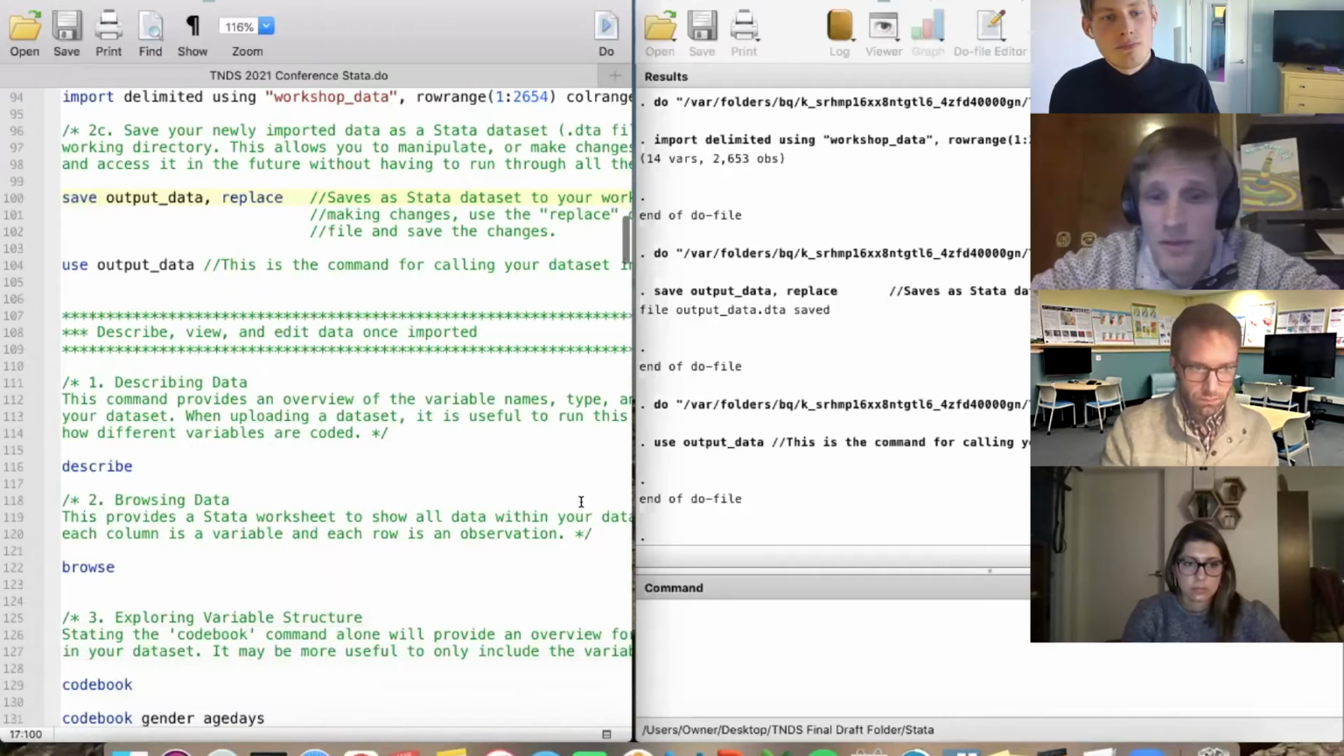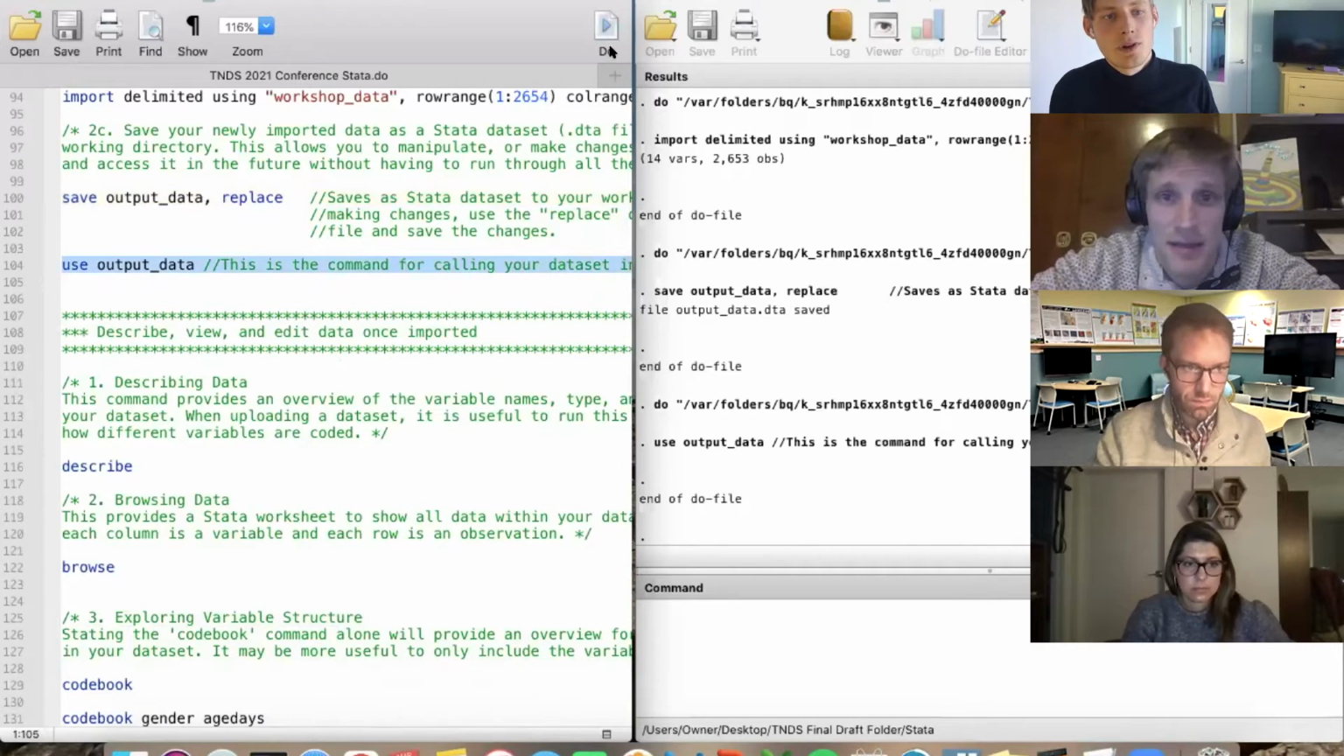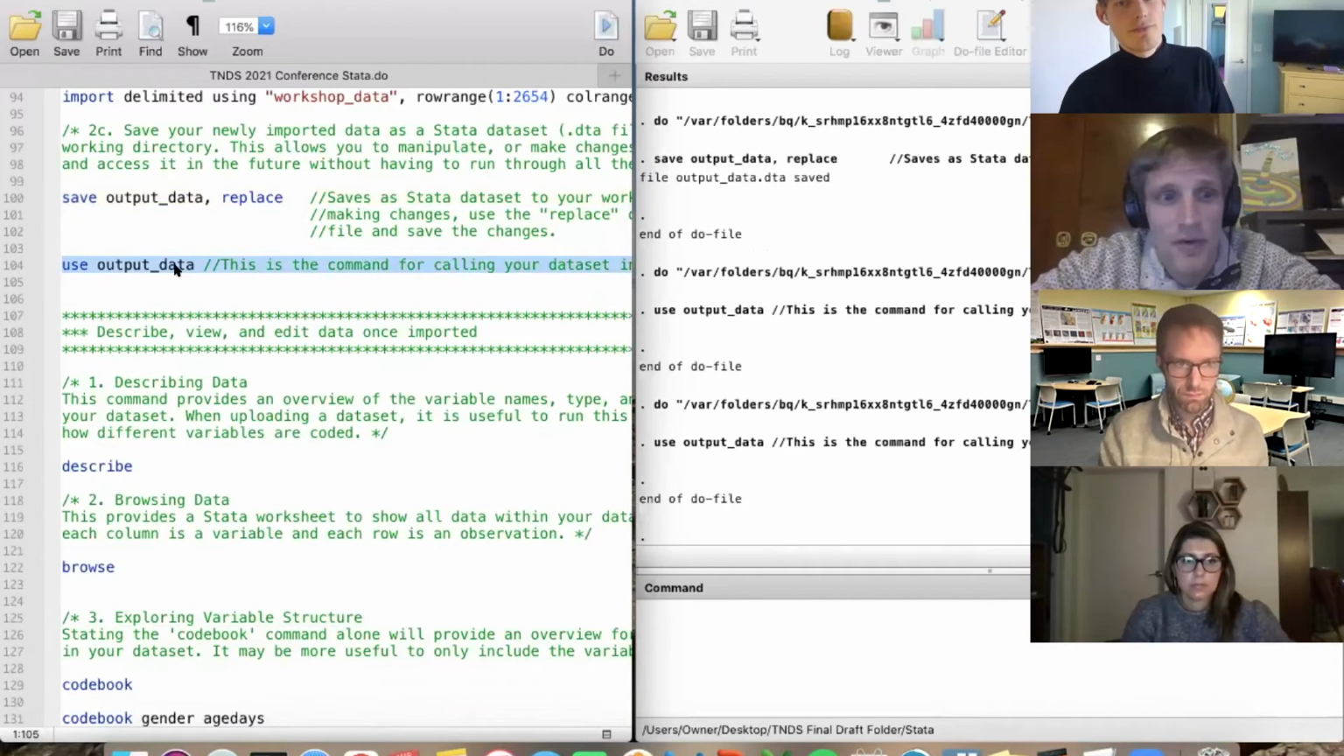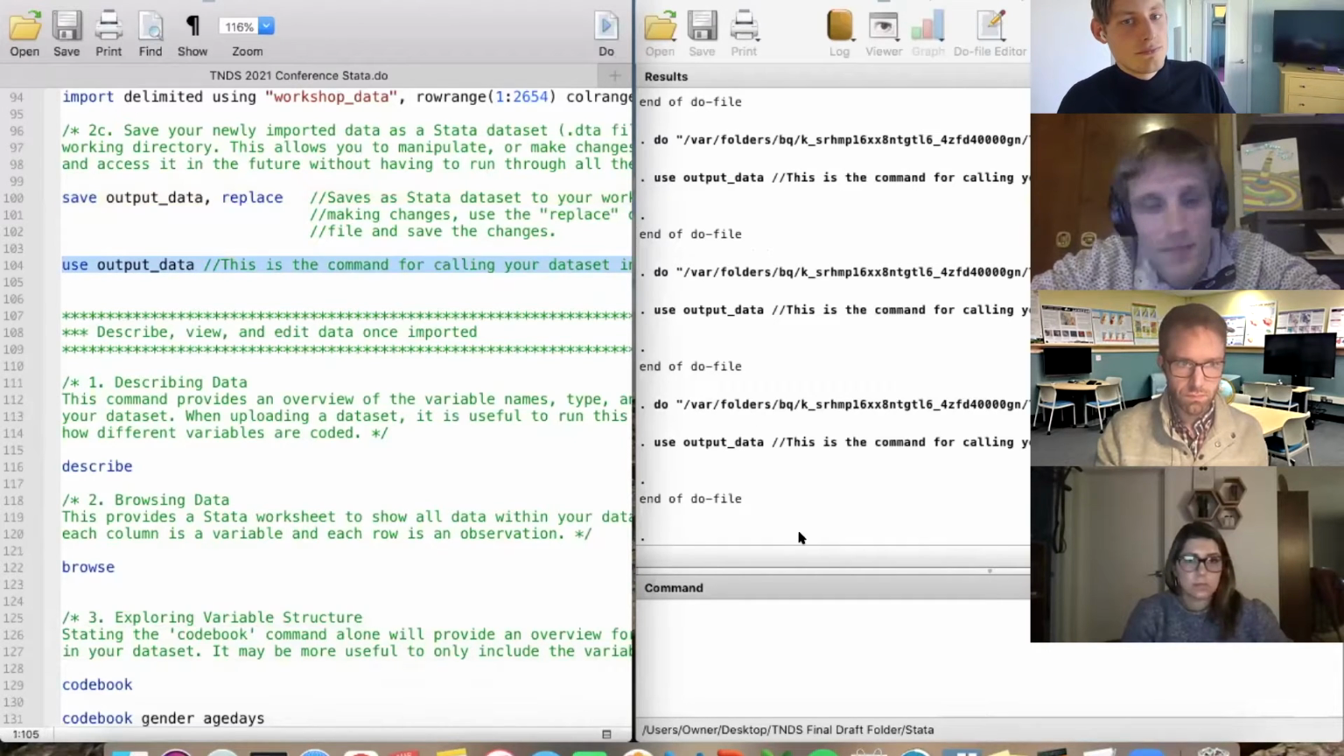So one of the things we'll do now is that we're going to use this data, okay? And again, if you want to run the command, you can just highlight and then run the do up here on the top. You see that we have the output data right here that we can use to get started with.